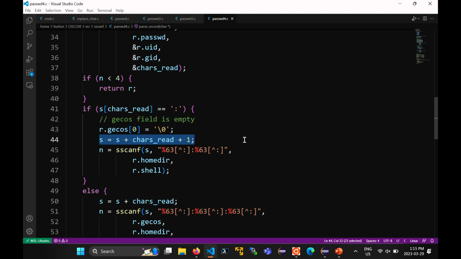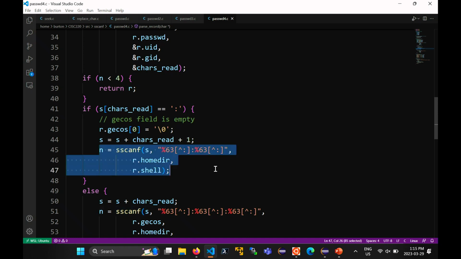I can now take my pointer s, which is a pointer to the string that I'm parsing, and adjust it so that it points at the next character after the last colon. So take my pointer, advance it that many characters, and then one more to go past the extra colon that's sitting in the GCOS field. And now I can parse the rest of the string using scanf again, so now I can correctly parse in the home directory and the shell.